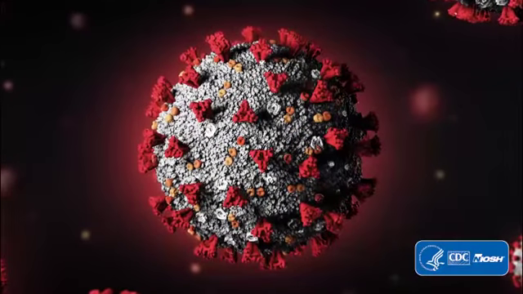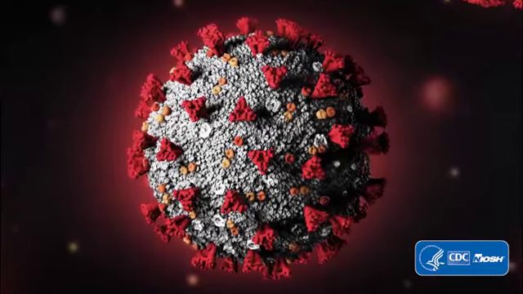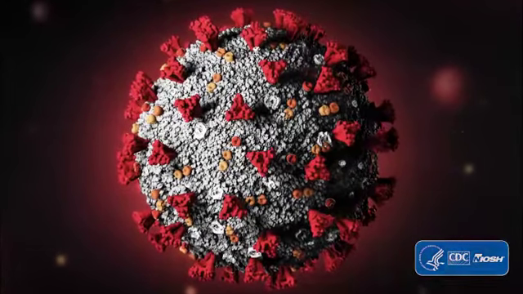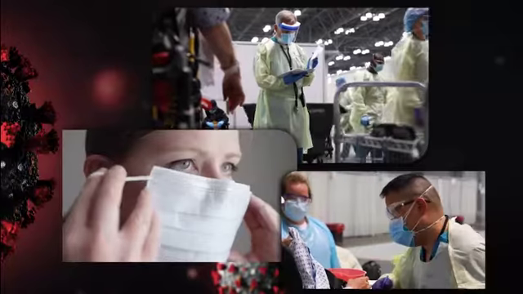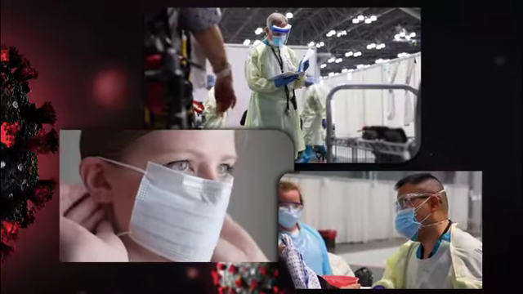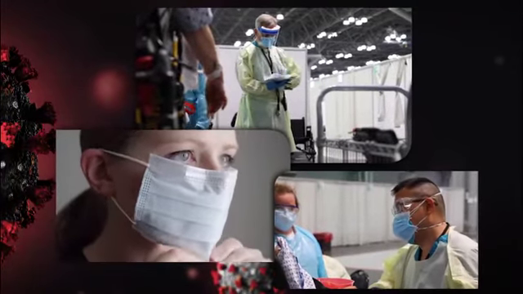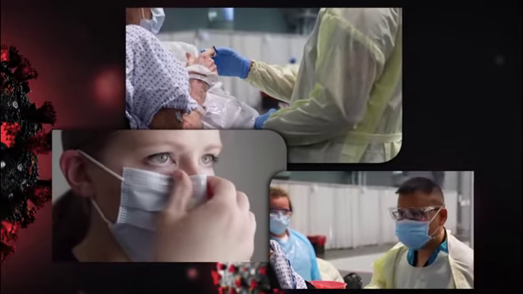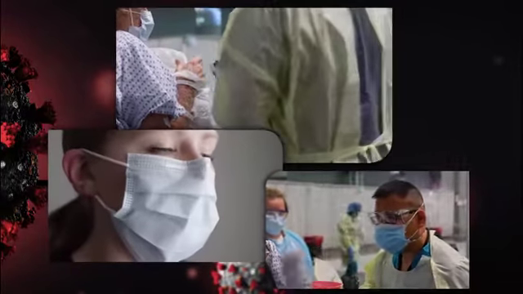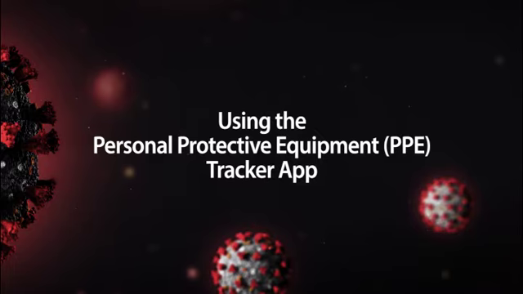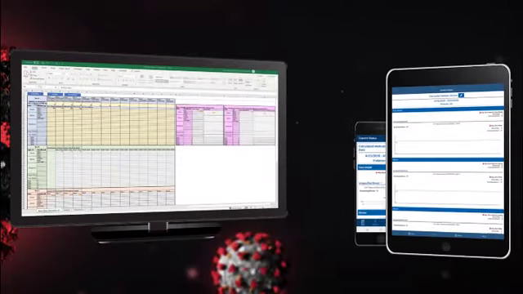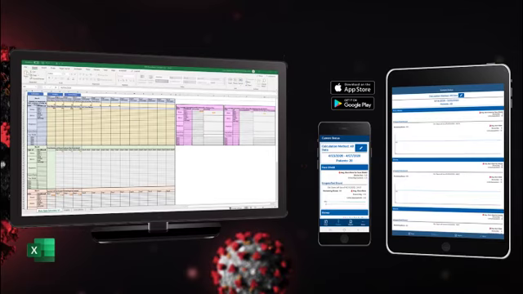COVID-19 has created an unprecedented demand for personal protective equipment, or PPE. Healthcare facilities and other workplaces that use PPE need to carefully monitor their inventory and plan for future needs. The CDC has created tools to help you accomplish that task. Any healthcare facility or workplace that uses PPE can use these tools.